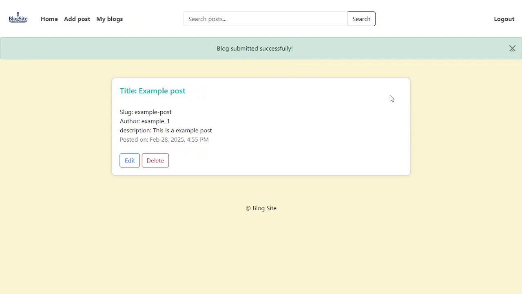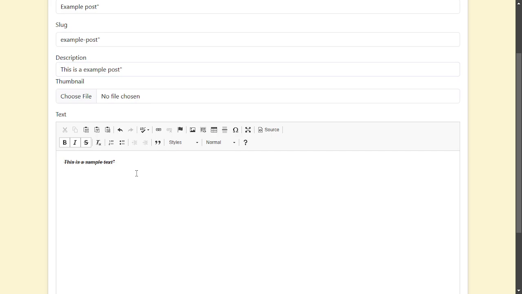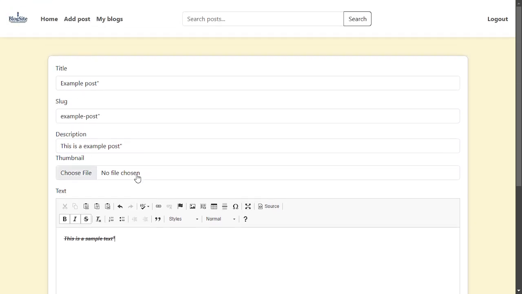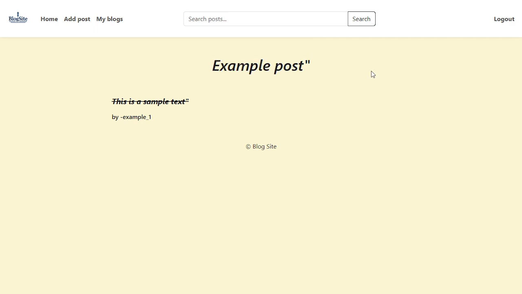So this is our post that we have posted. There's a title, slug, description. You also have the ability to edit the post. So if you go to the edit page, suppose example post, let's give it a quotation mark at the end. So it's a single quotation mark. We just want to see if it actually edits our post or not. If you say submit, it will say that your post has been updated. And you can see if we click on the title, it will redirect you to the view page that will show your post. And yes, it was successfully updated.